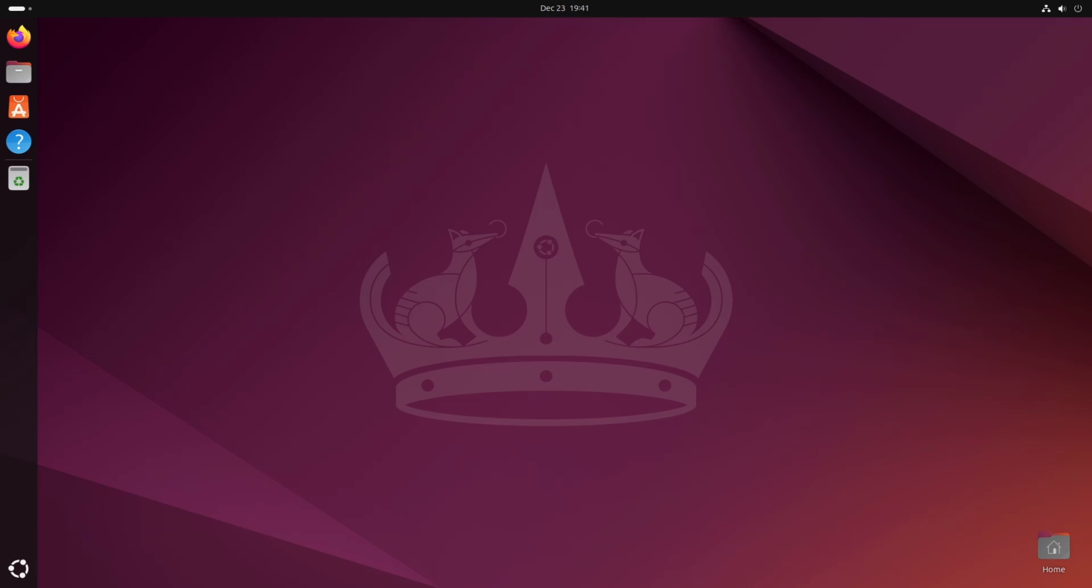Linux Ubuntu 24, separate disk, standalone. So without further ado, let's get right into it.